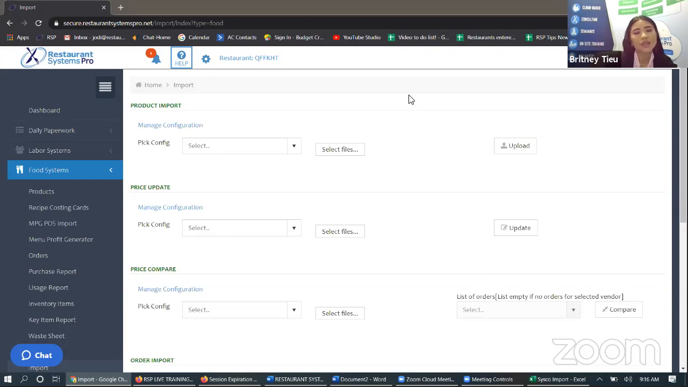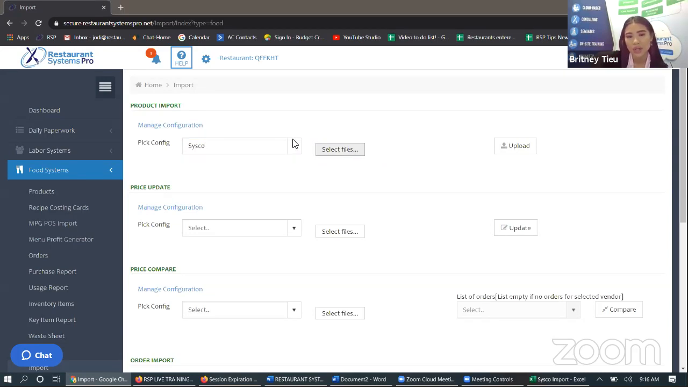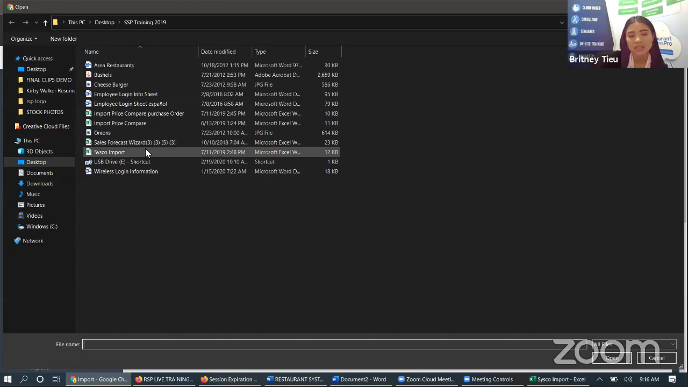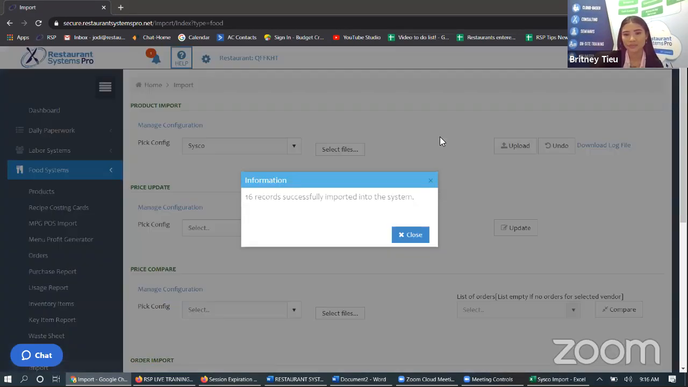All right. So now that we're back at the main import screen, what we're going to do is actually import our products into the system. We're going to click on the drop-down box and select Cisco or whichever vendor. For select file, we're going to open up our file folder and again, double click on Cisco. Make sure it generates as orange. If it generates as red, that means there's something wrong with your Excel spreadsheet. It's probably not saved as an Excel workbook. And then lastly, once you're done, you're going to hit upload. So it should tell you 16 records successfully imported to the system, for example.